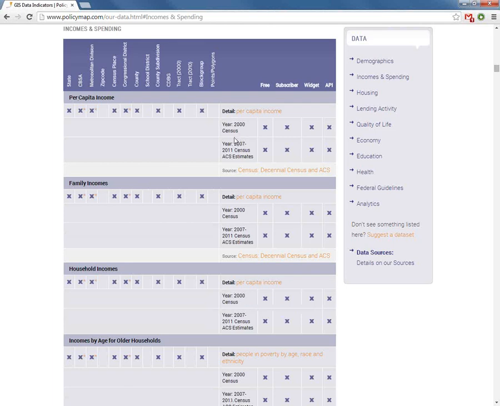So with census data, our baseline is 2000. We do not go past 2000. But with the census, we'll have the most recent census data set to go with it. And we're actually finishing the 2012 American Community Survey now, so that'll be up later this month.